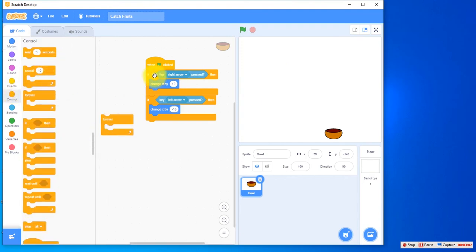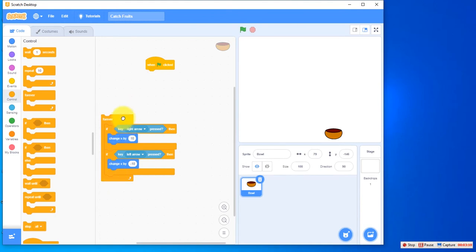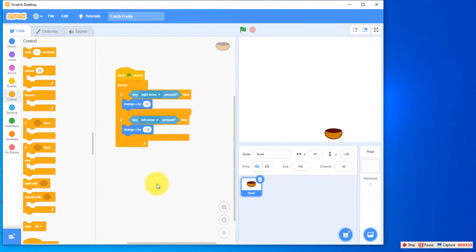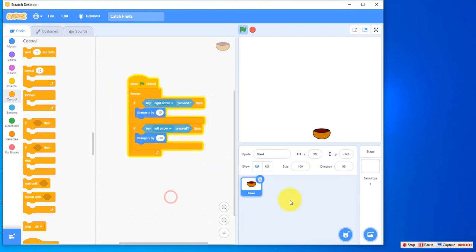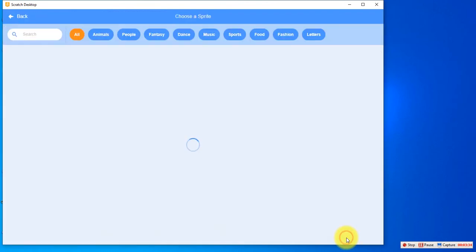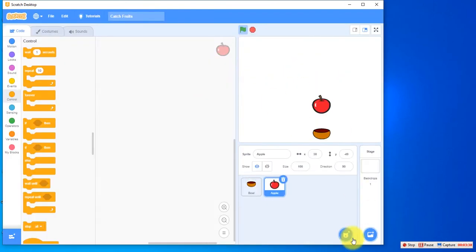Okay, now select the forever loop to move this bowl continuously when I click left or right. Okay, fine. This is done. This is the negative direction and that one is positive. Okay, this is done. Choose another sprite, that is the apple.